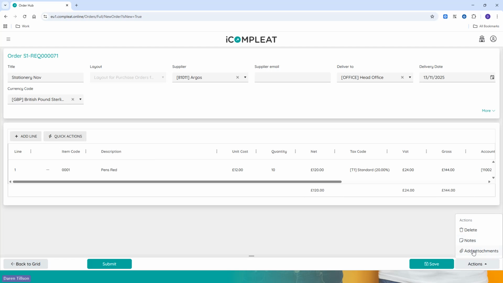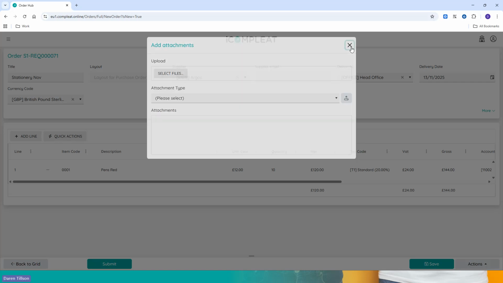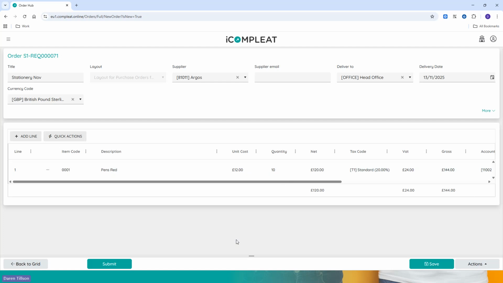You also have from here the ability to add attachments as well. So if you've got a quotation that would need to go with the order, or any supporting documentation, anything like that, you can use the select button to locate the file. You can then categorize it using one of these preset categories as to what the actual document is. So, for example, quotation, supporting document, etc. And then just simply click on this button, and that will upload the attachment for you. And again, that will carry across with the transaction for its entirety of its existence.